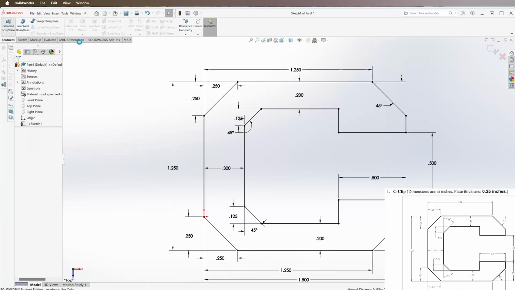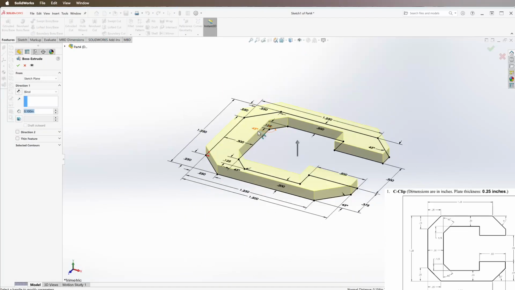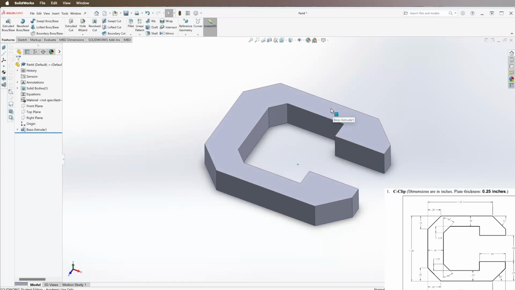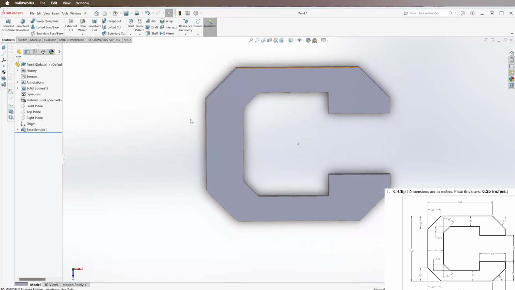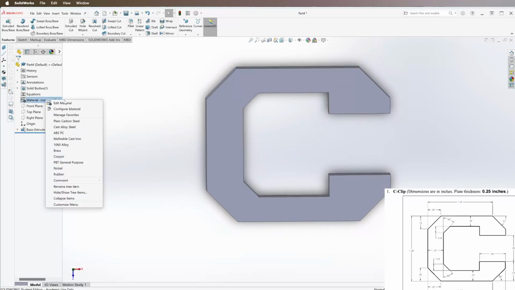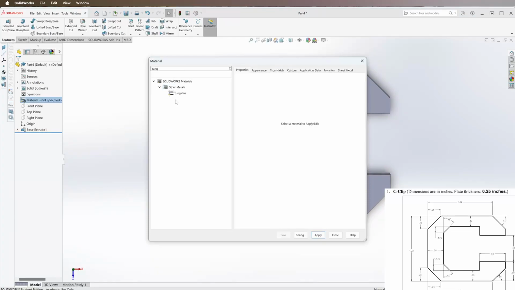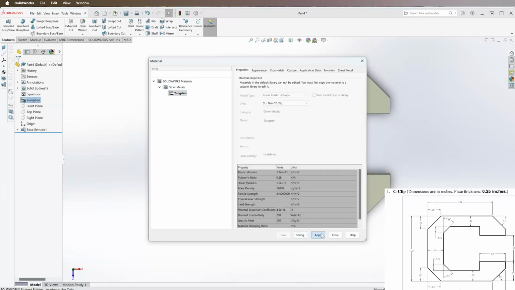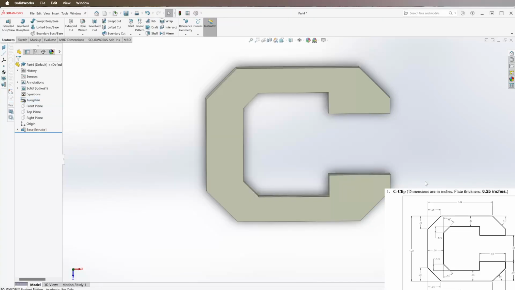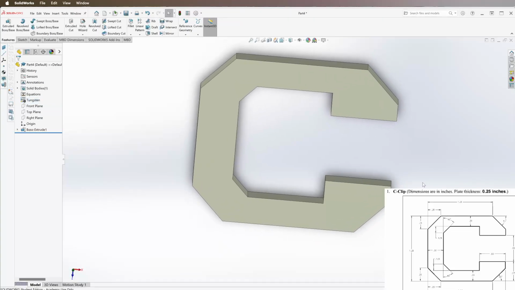So now we can go to features, extrude, and then it says it's 0.25 thick. And then this is the final shape. And then I believe it says change it to tungsten. So there we go, C clip.